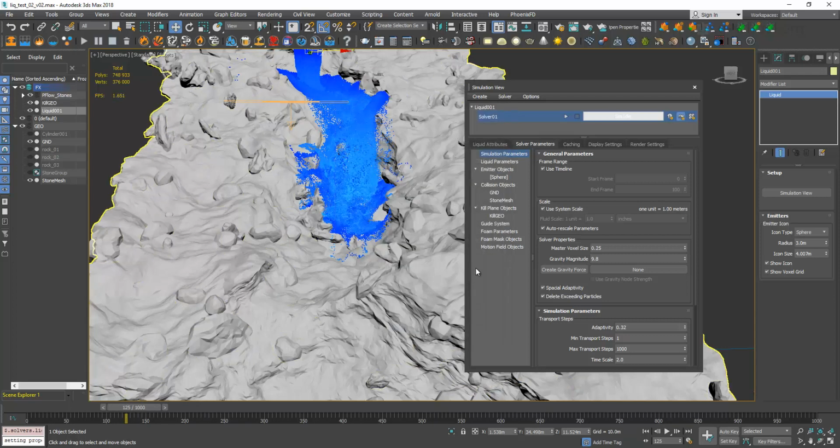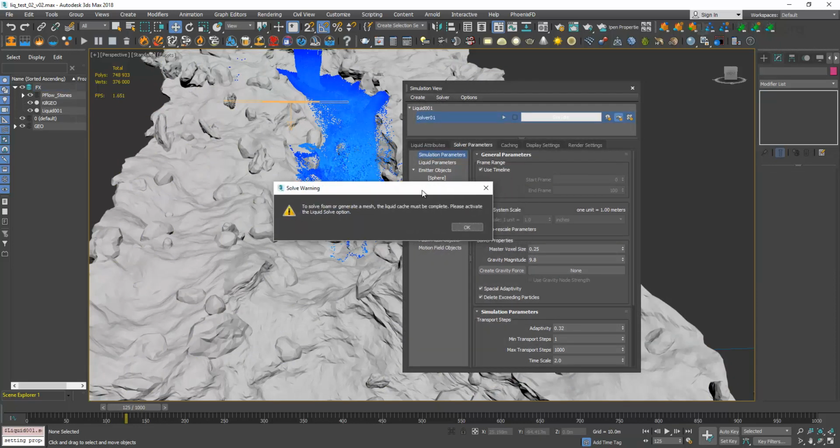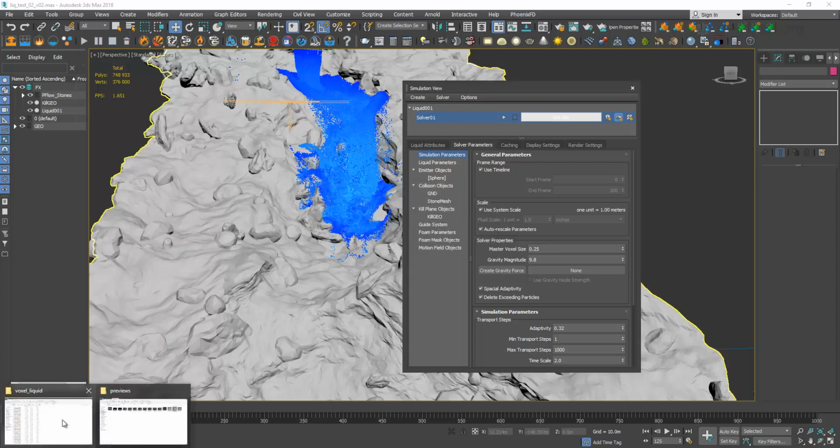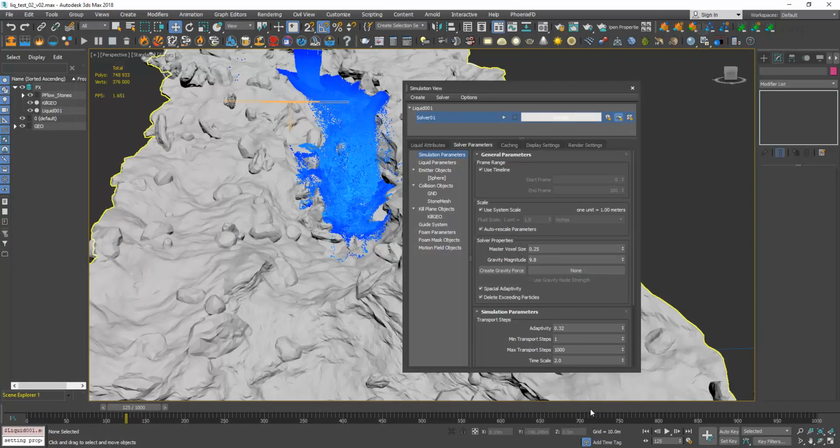Okay. And if you press this button, there will be a solve warning: to solve foam or generate a mesh, the liquid cache must be complete. Please activate the liquid solve option. This means that we have 1000 frames in our timeline, but just 683 frames already calculated. So we don't have a cache for all our timeline frames.